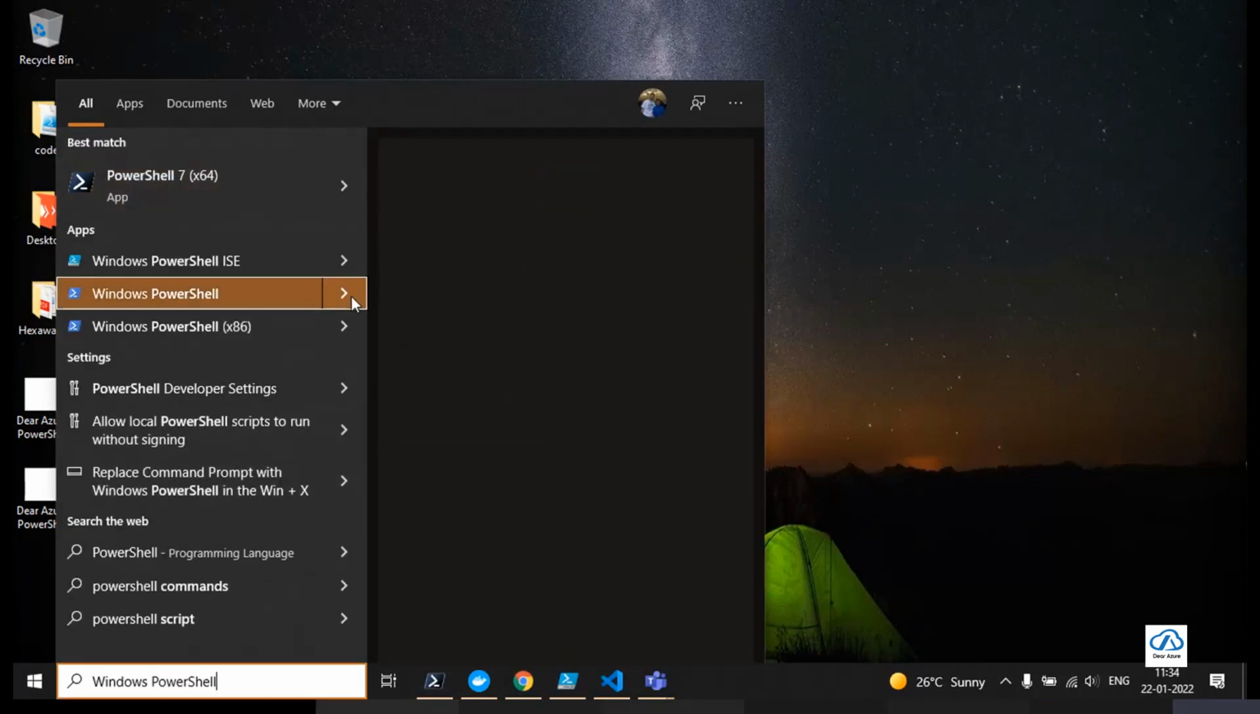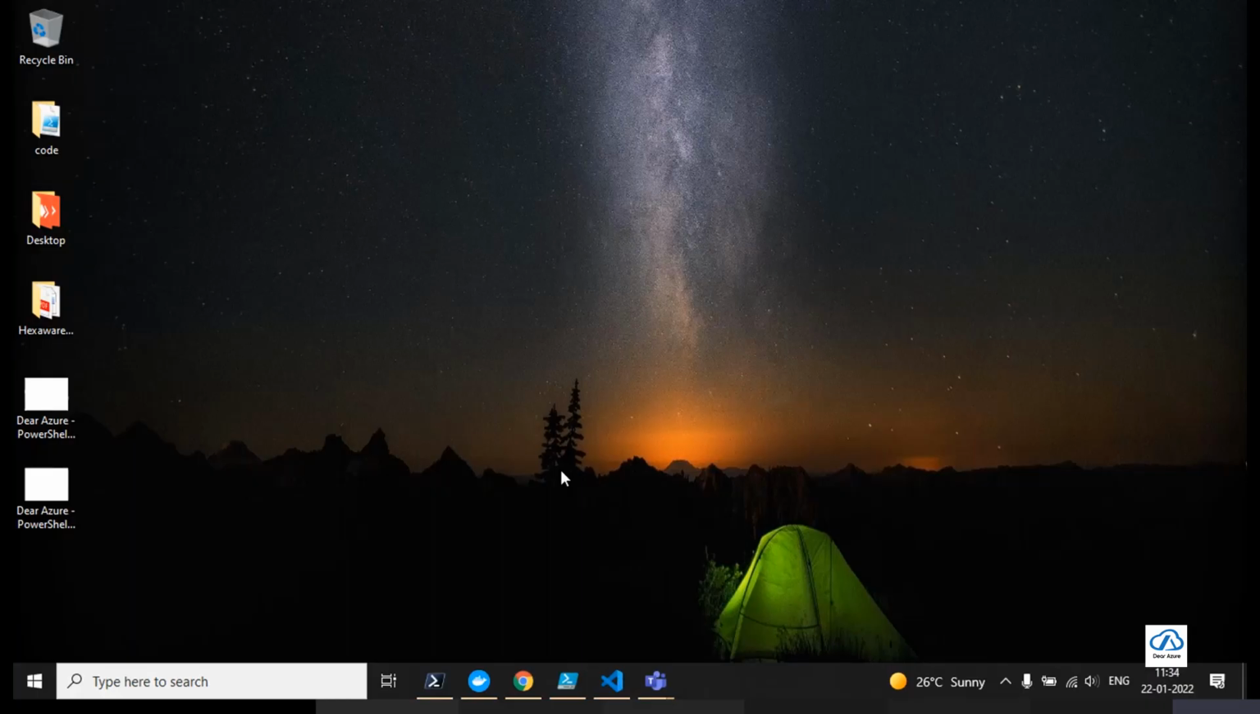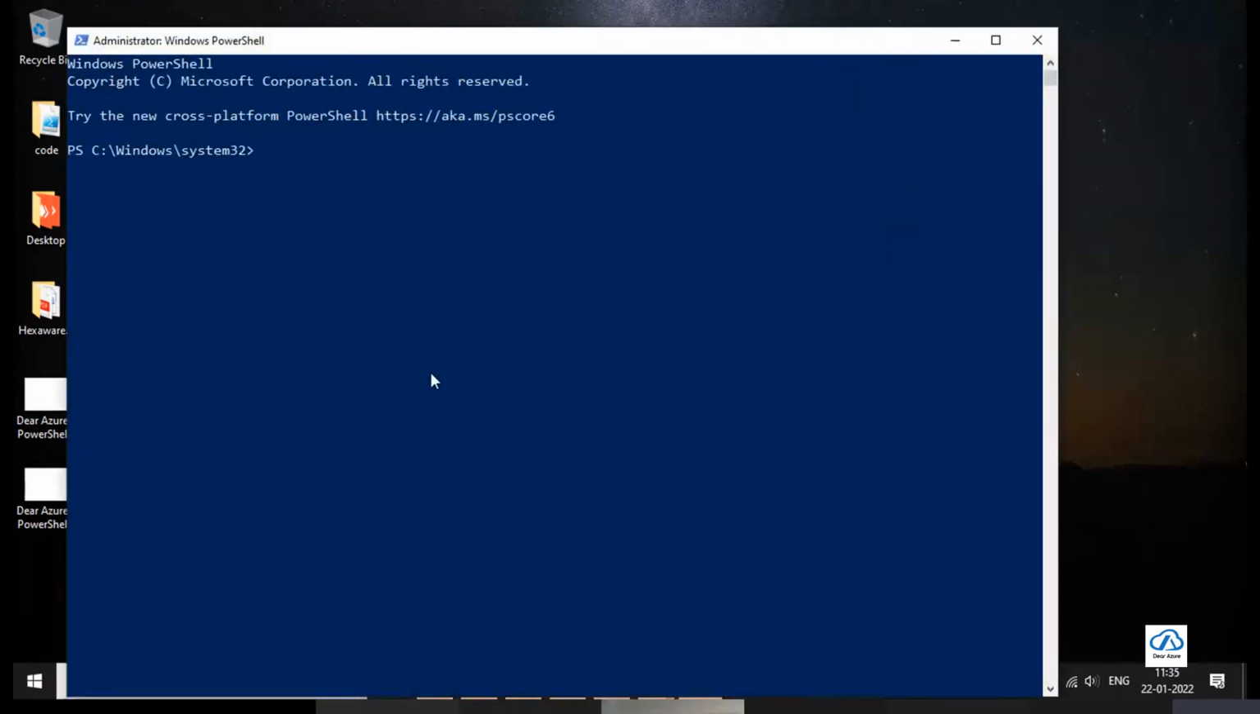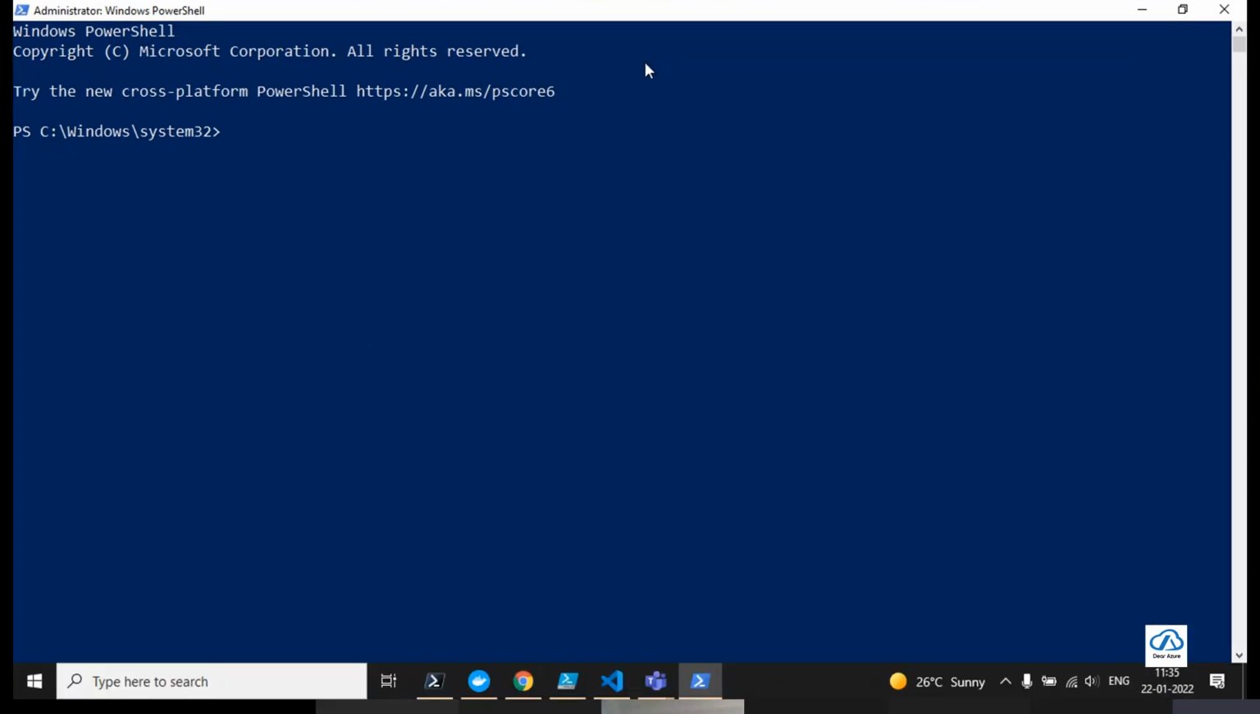Just open a PowerShell window. This is just the basics of Windows PowerShell, like how to work with this. If you hold the control key and scroll up, you can zoom in the console host, and if you scroll down, you can zoom out. So that's one of the good features.